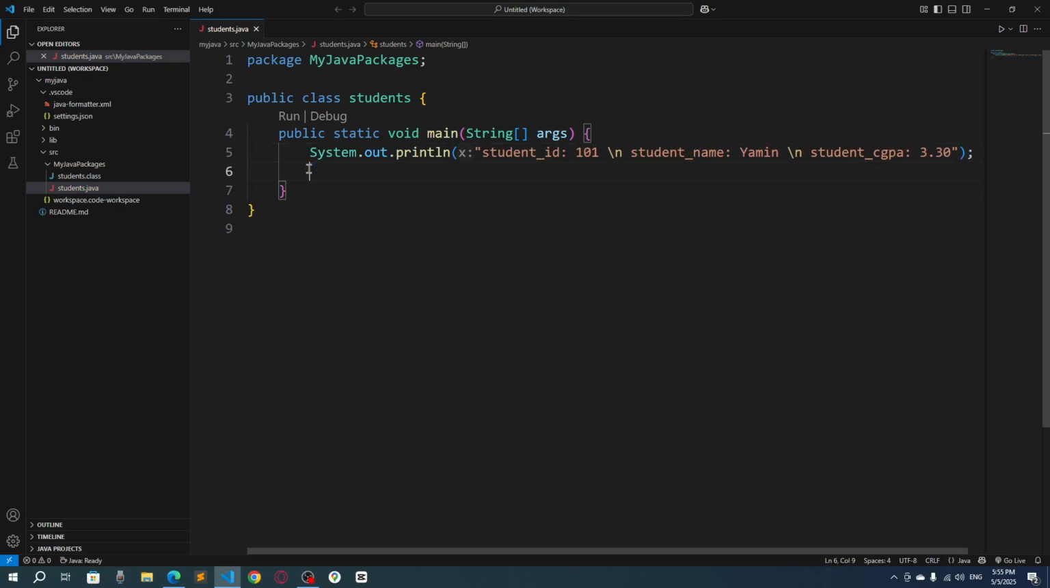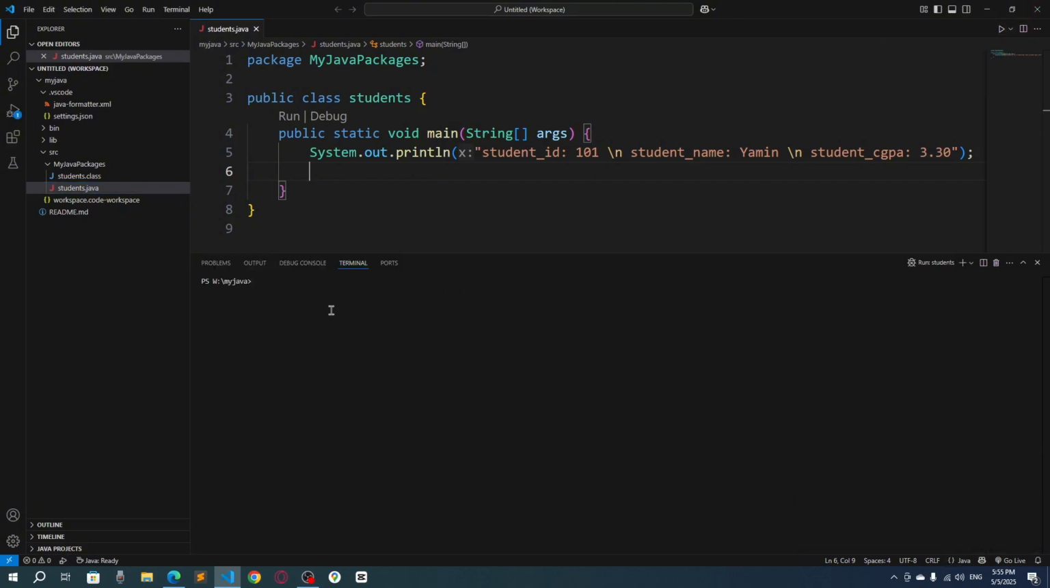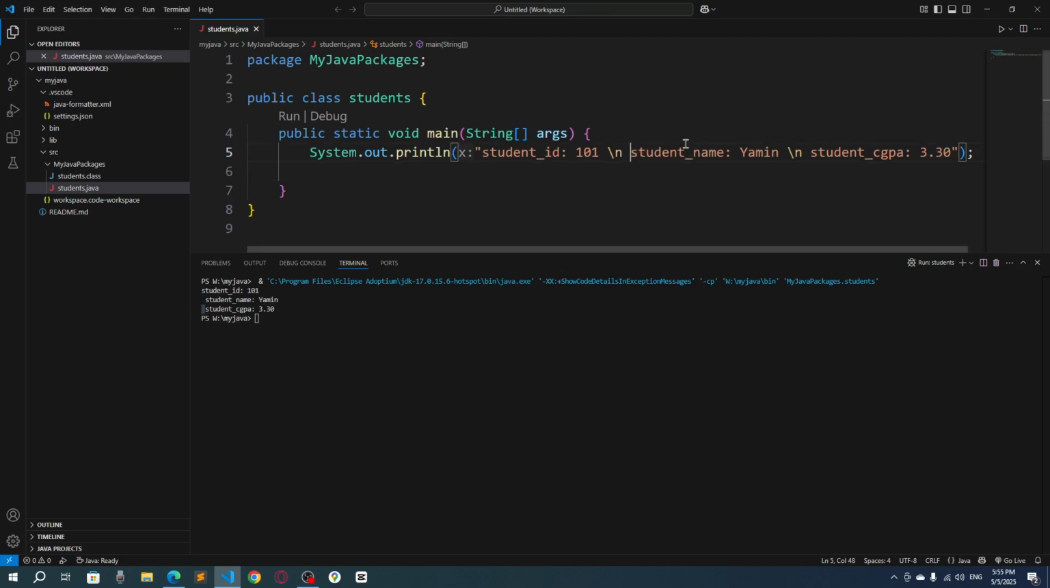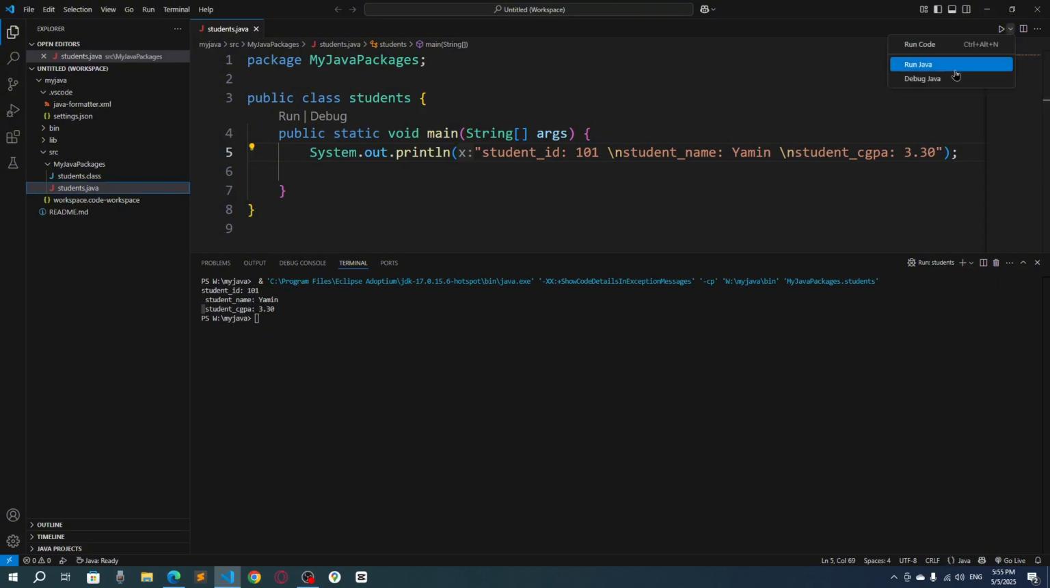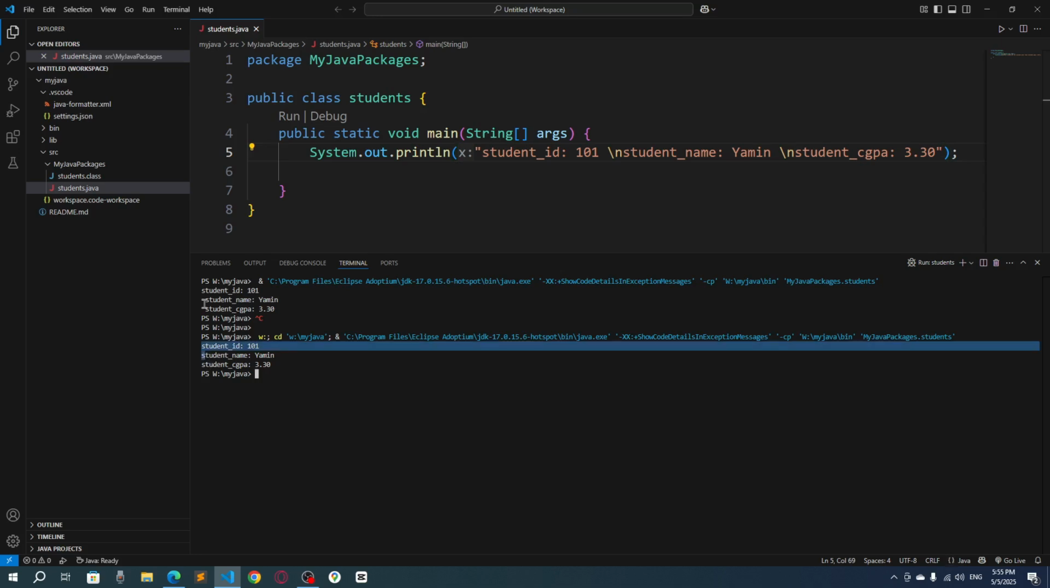Remove it. So now I want to run the code, so I will go here and I will say run java. Here you can see in the terminal we have student ID, we have name and CGPA, but you can see that here we have a little space, right? This is because we have used here space. So we cannot use here space if we don't want to show here space. So run java once again, and here you can see there is no space like before.